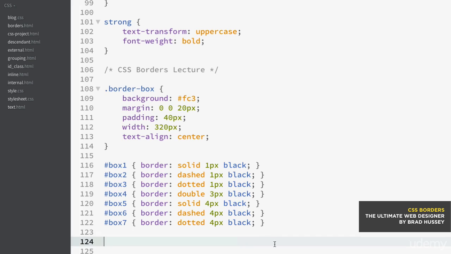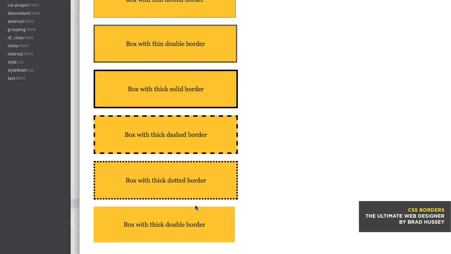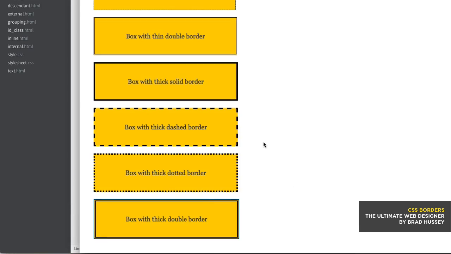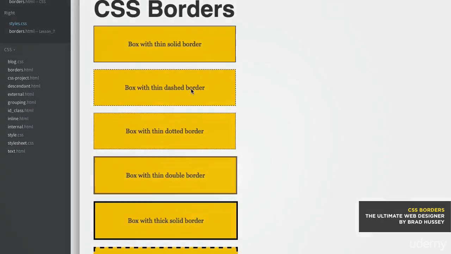There we go. And the last but not least, well, maybe least, I'd say double is the least used border. Double 6 pixels black. There we go. So there are your CSS borders.